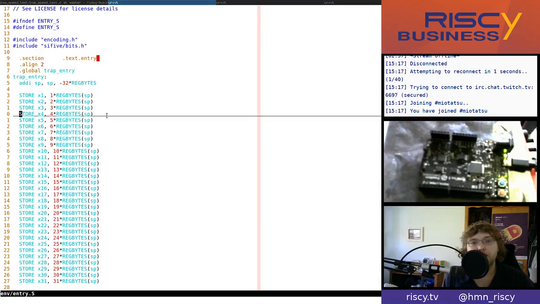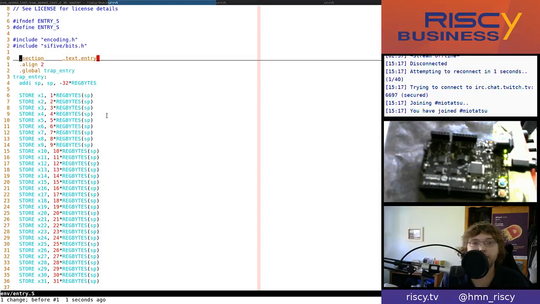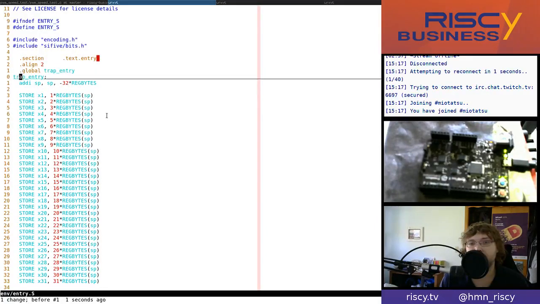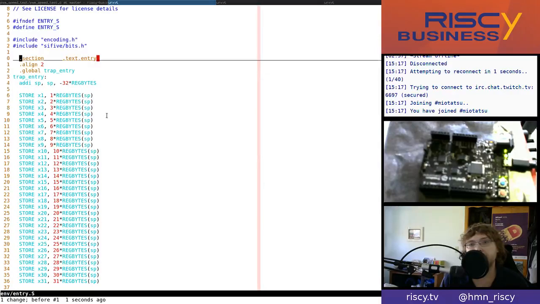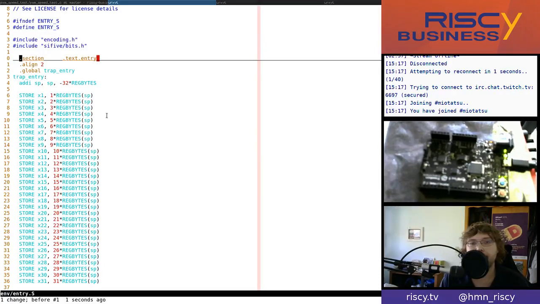But I'm assuming on the HiFive1 with bare metal, the text section of the executable is just the very first thing. I don't think there's a header. I don't think it's an ELF file or anything like that. I'm pretty sure it's just the code in a file and data at the end, something along those lines.